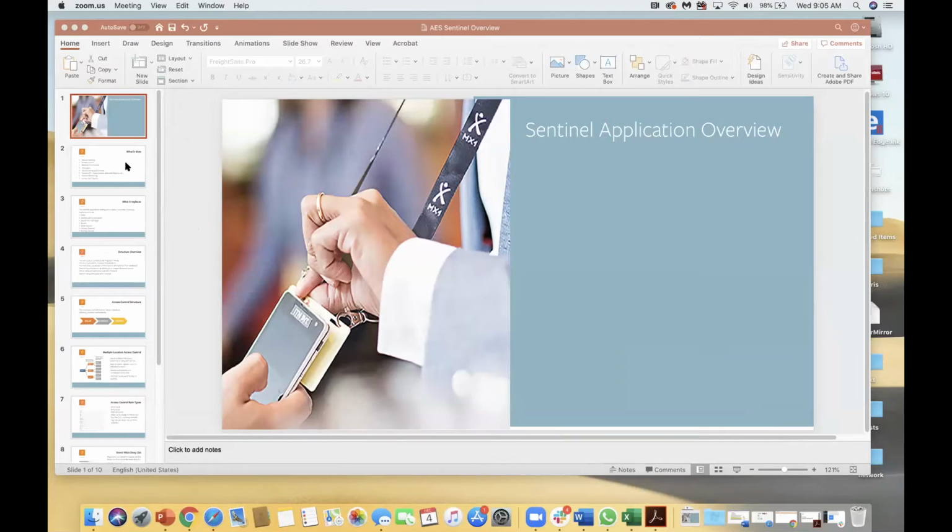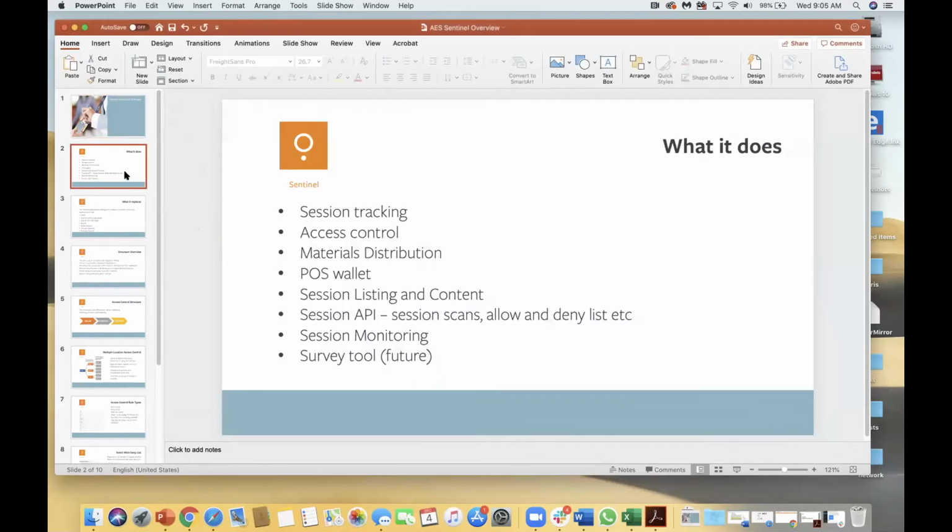So I'll start with real basic stuff that we outlined in our presentation, which was what Sentinel does, which is the primary application we use for all our session tracking, access control, and the items that are listed here. So materials distribution falls under that application, and our POS app. POS is an actual app that's used on Android and can be used on iOS as well.